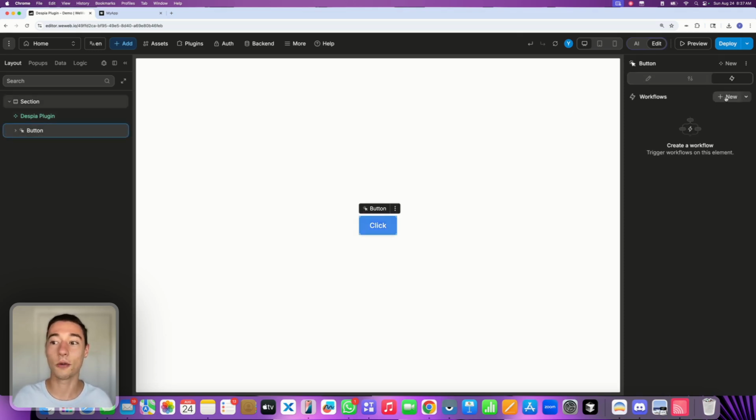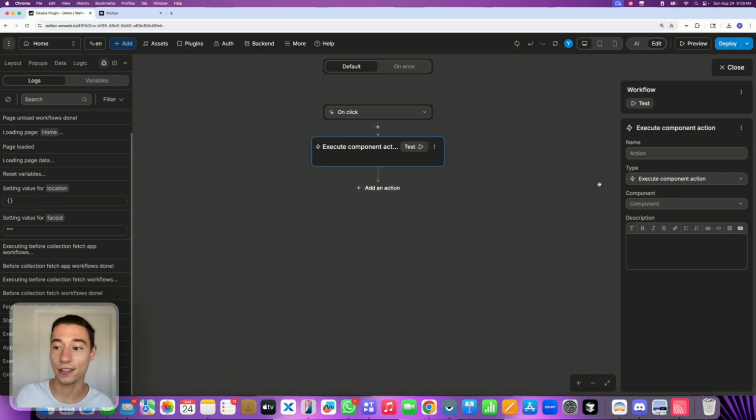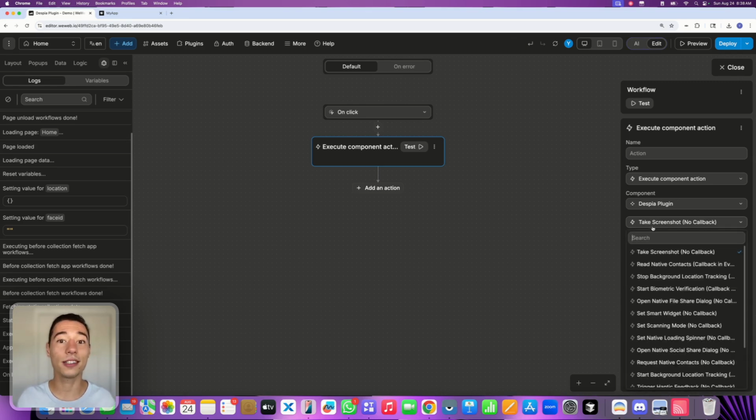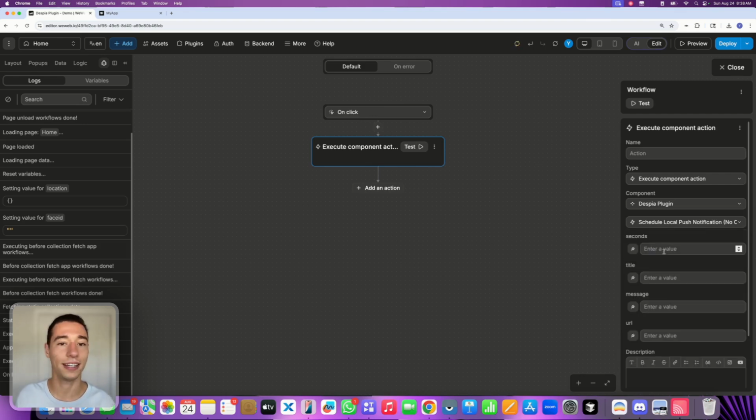We can set a workflow on the button by going to the workflow panel. And I'm going to create a new workflow on click. And now I'm going to run execute component action. And I'm going to take, of course, the Despia plugin component for this. And then I'm going to take the component for the action that will be schedule local push notifications.